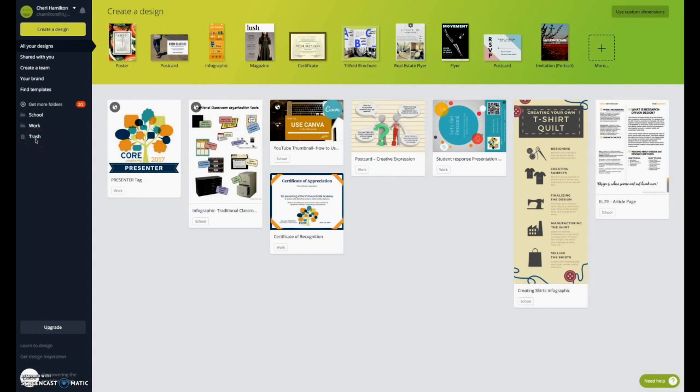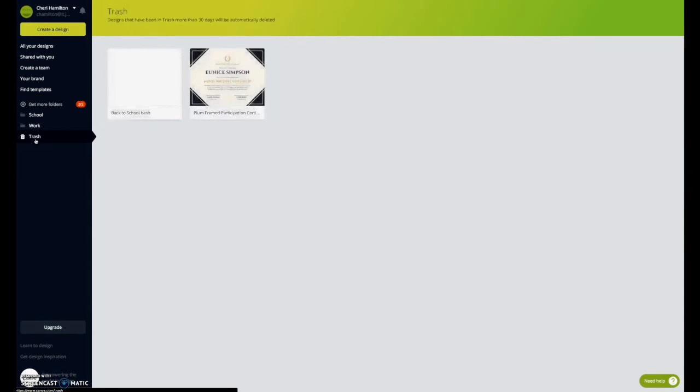The last tab is the trash tab. Any creation you delete goes into your trash can. You can retrieve it for up to 30 days, and after that it's gone. Or you can choose to delete it forever prior to the 30 days just by clicking Delete Forever.